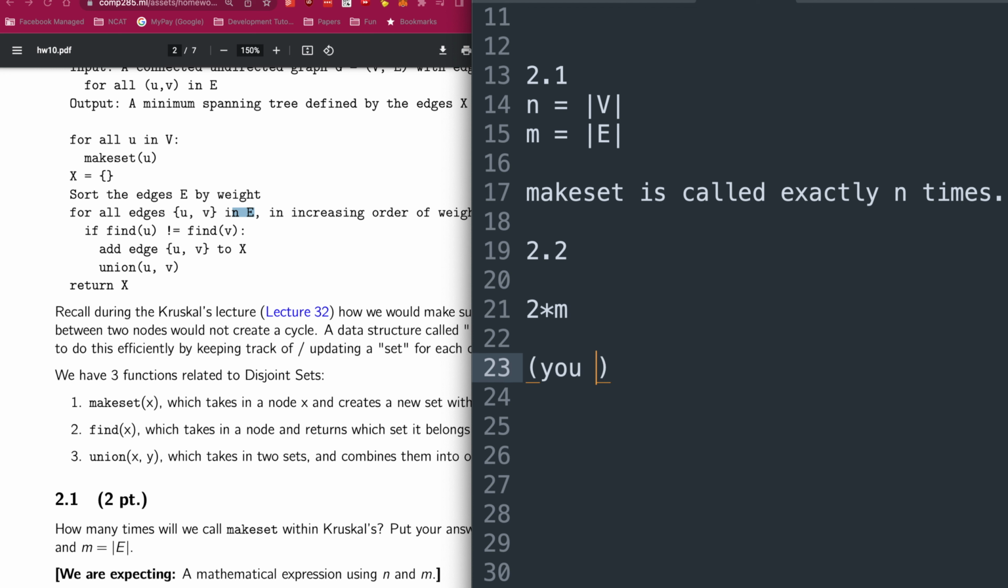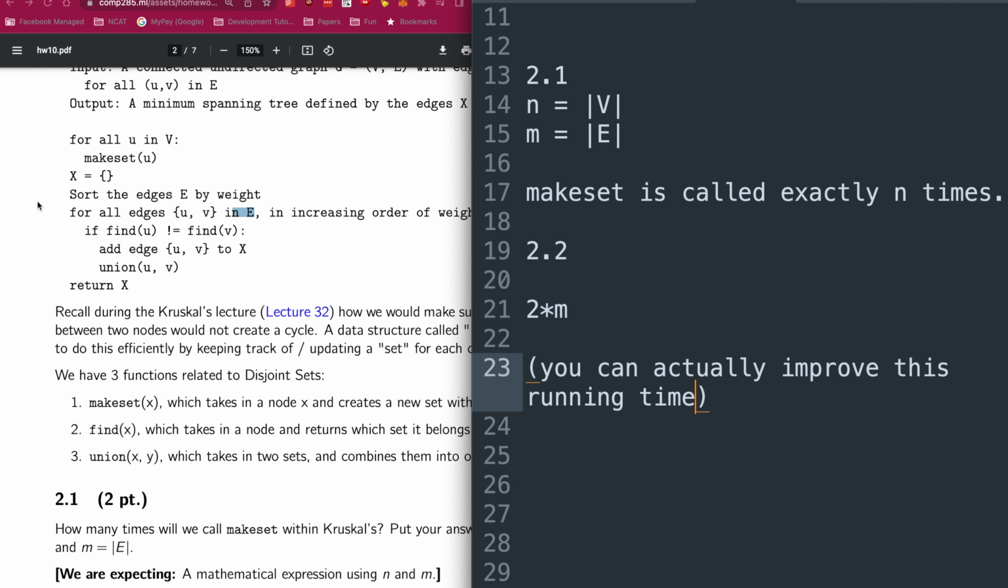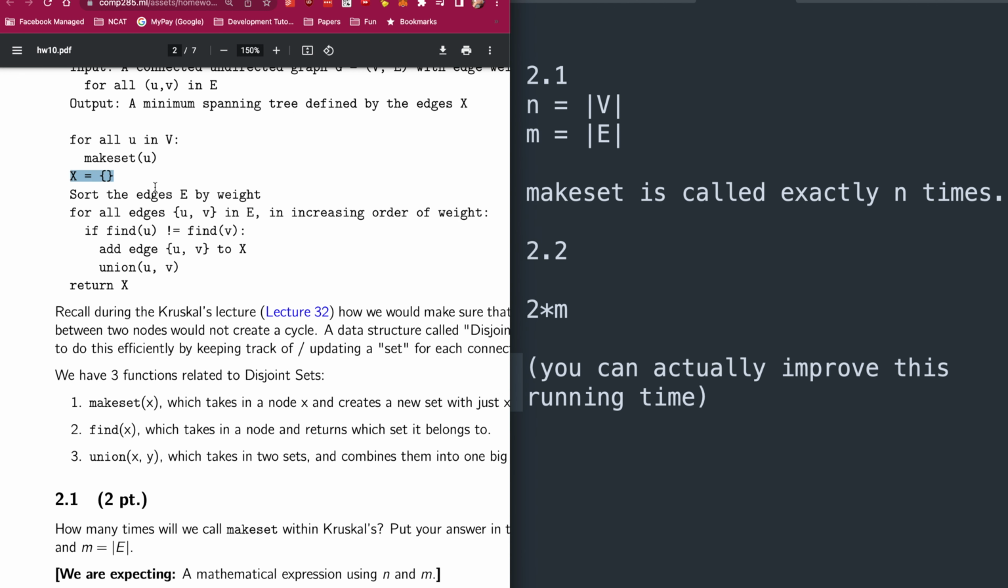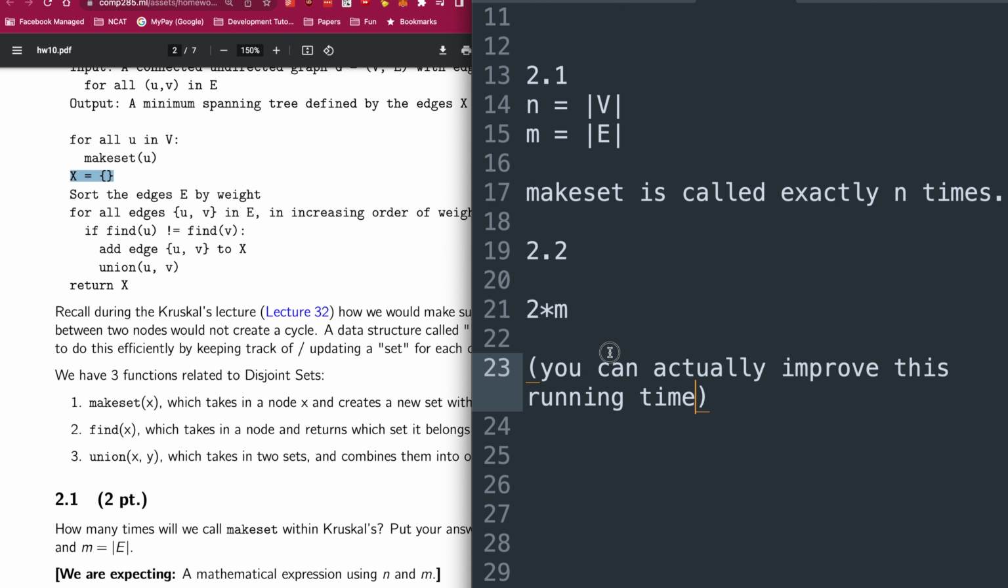You can imagine you can actually improve this running time, because once your set has n minus 1 edges, you will have completed. But the big O is not going to matter, because in the worst case scenario, you won't add your last edge to the tree until it might be the biggest edge in the graph.